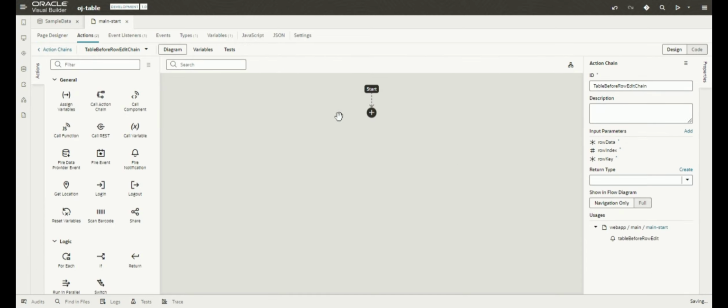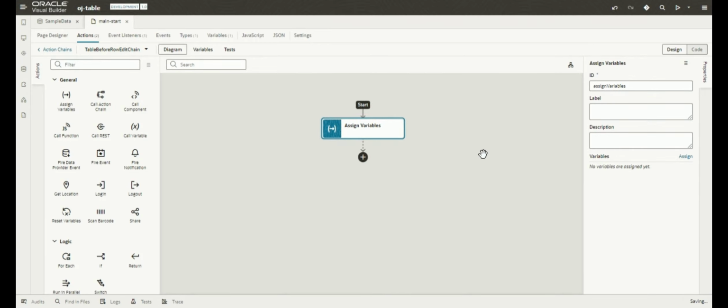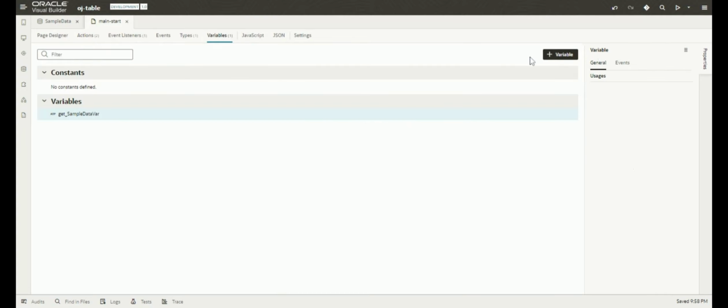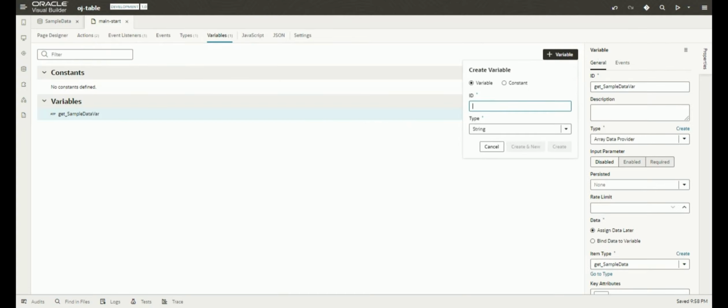Whenever the user tries to take that row into edit mode, what we have to do is store that particular row's data into a variable which will work only on that particular row. So let me assign the data to a variable which I can create. Let's say let me create a variable called current row. Type is that type which we created.